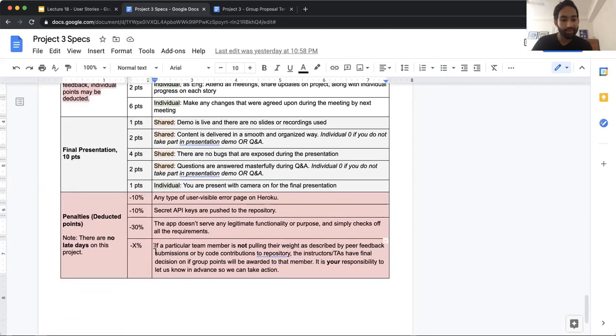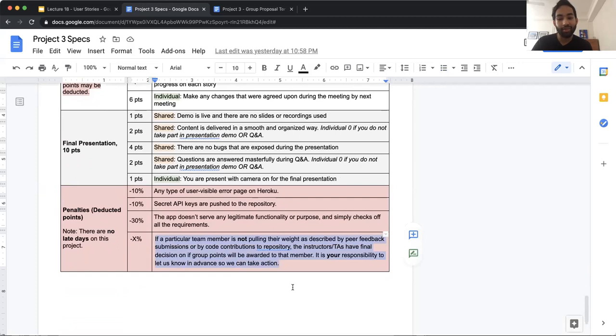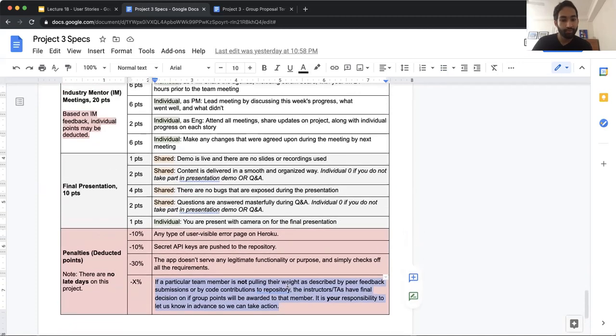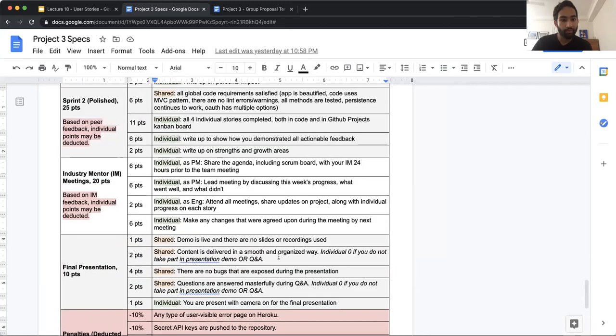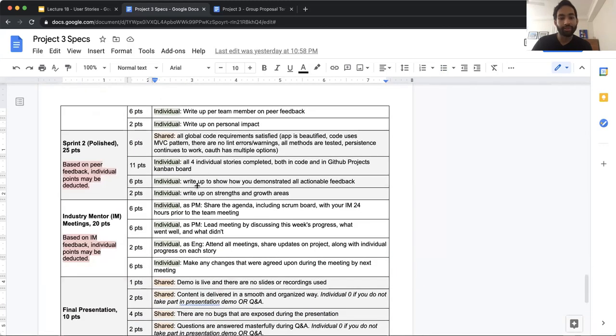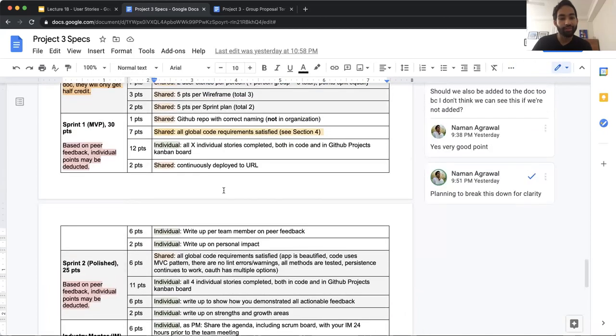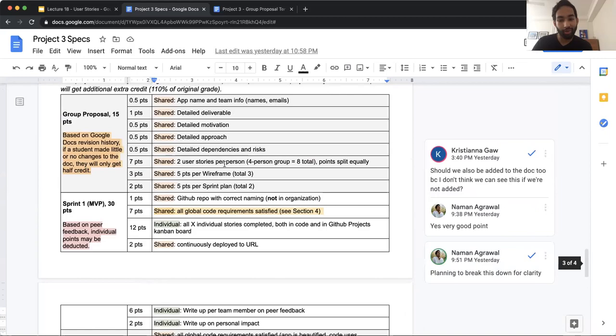And I say that here too clearly. One of the main penalties is if we can see, based on peer feedback, based on contributions to the GitHub repo, based on things like that, that there's a very unfair sharing of work, then you can be penalized up to the entire grade. And you are going to be expected to write feedback about each other through both sprints, so we can see what people think about each other.